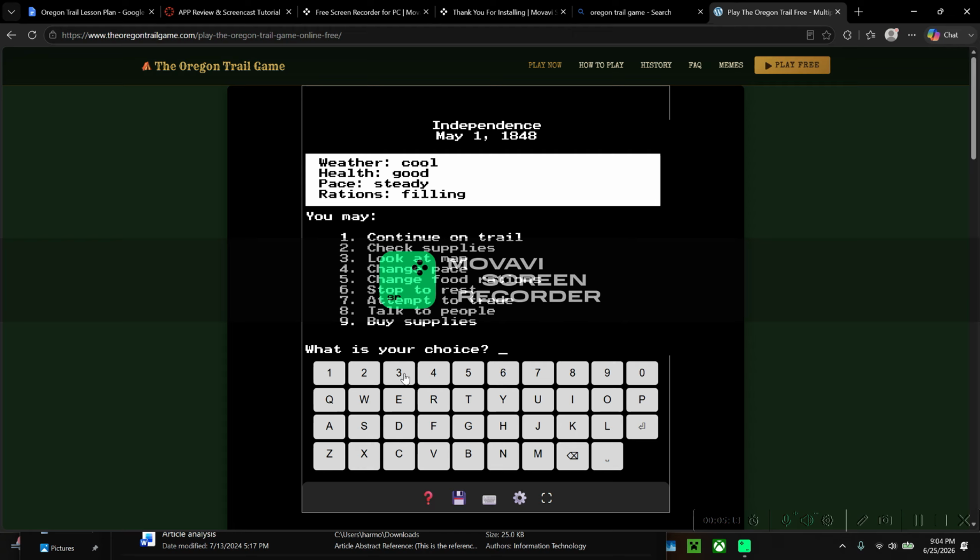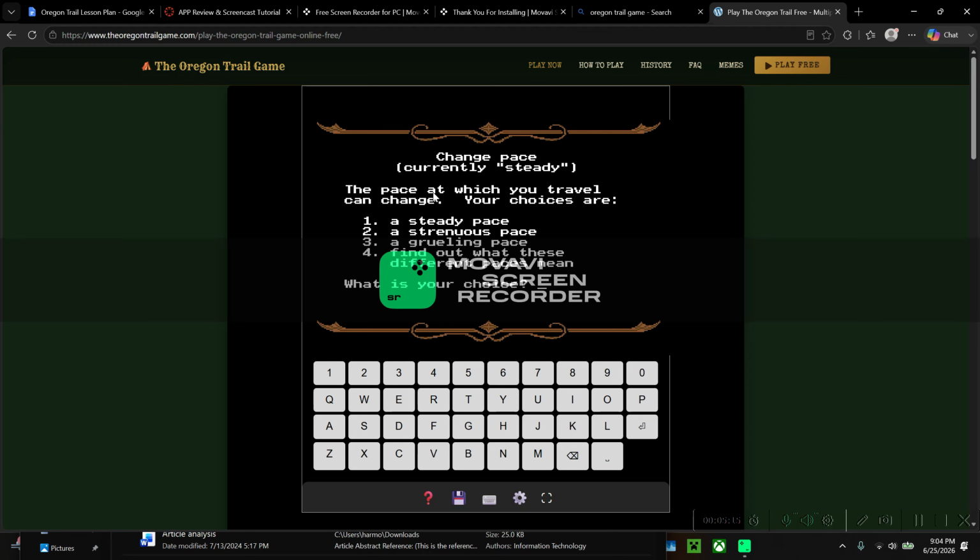Right now we're going at a steady pace. If you think that they're moving too slow, you can even change it to a faster and faster pace. And if you're unsure what each pace means, you can find out what each pace means.